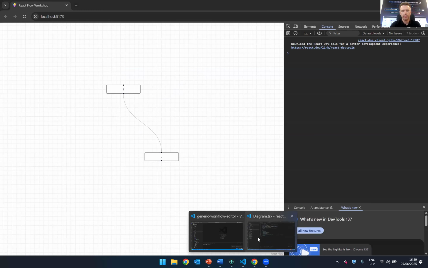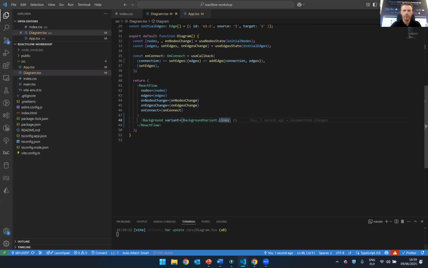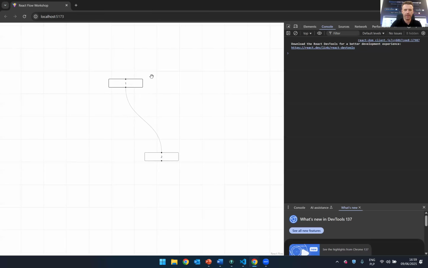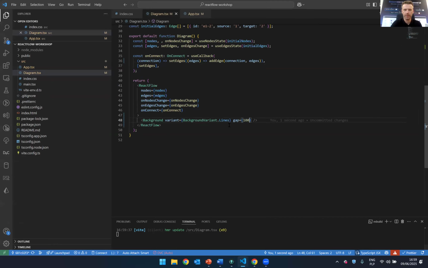For the background, we can also specify what is the default gap between dots or lines. As default, it is 20 pixels. You can just provide a gap of like 100. Let's see how it looks like. Yeah, the cells are much bigger. Let's go back to the default value of 20 pixels.